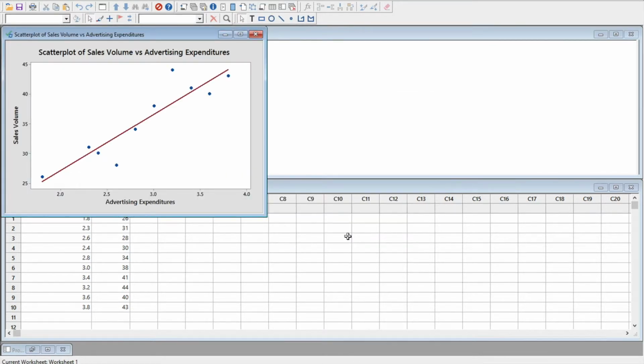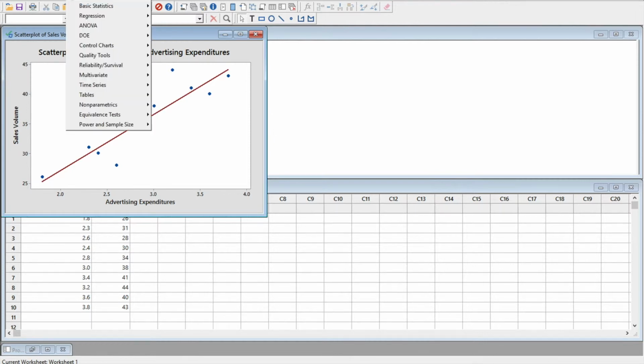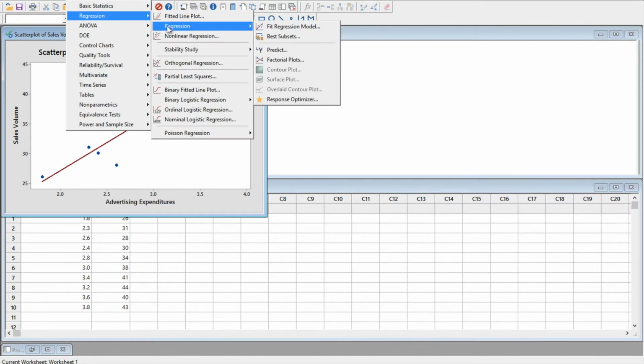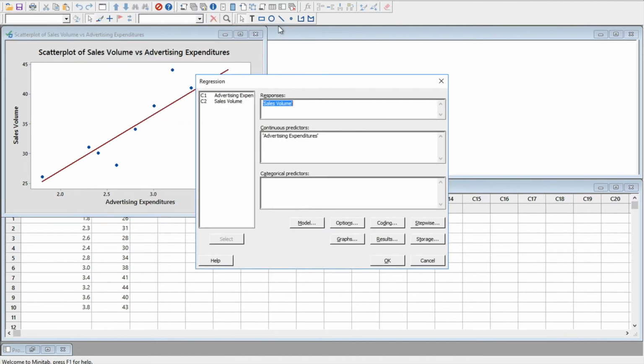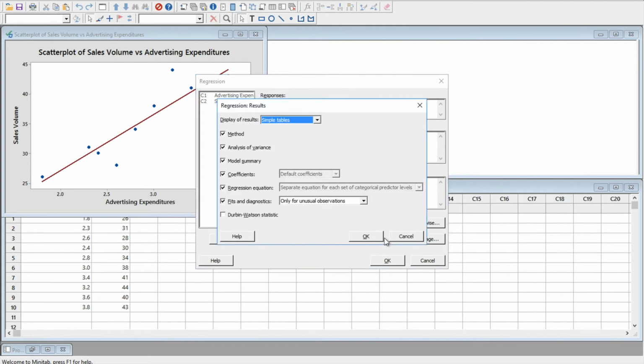Now, if we also wanted to do some regression analysis using this data, we could do that as well. To do that, you go to Stat, then to Regression, then Regression again, and then to Fit Regression Model. For this, you want to put your dependent variable, which for us is sales volume, in responses, and then you want to put your independent variable in your predictors, which in our case is advertising expenditures. Since advertising expenditures is in terms of a dollar amount, it is not categorical, so we'll put it in continuous predictors.